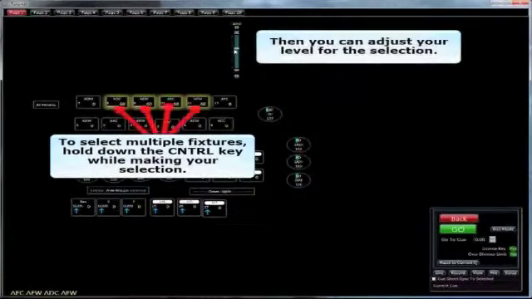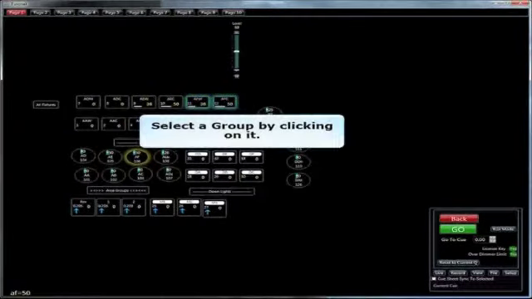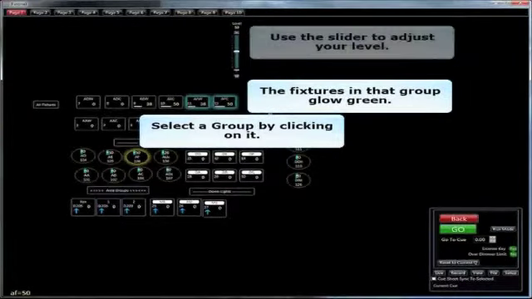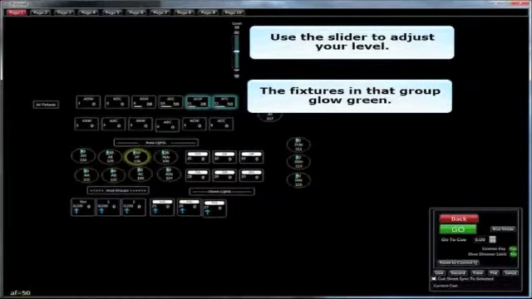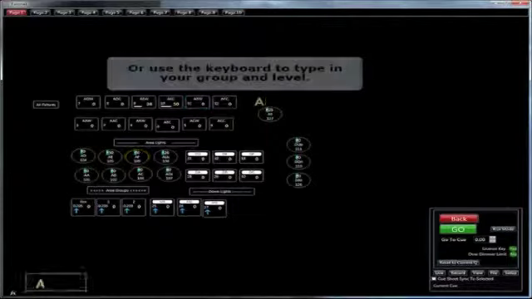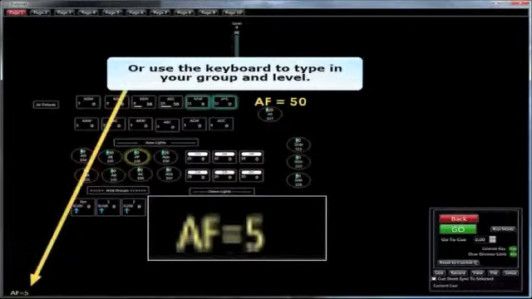To select multiple fixtures at one time, hold down the Control key while selecting the fixtures. To select a group, click on the circle of that group. All the fixtures in that group will glow green. Adjust the level with the slider, or you can type in the group name, equal sign, and the intensity level.